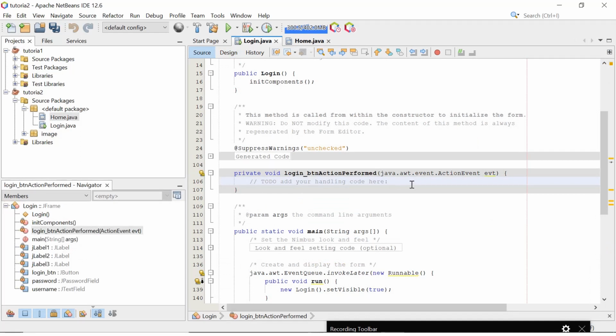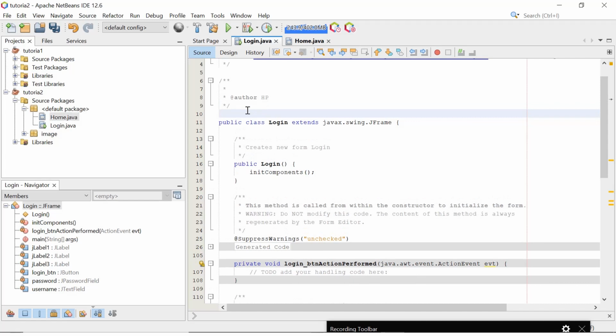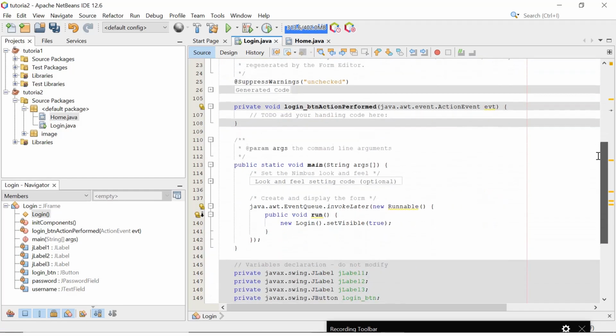All right, so before then I need to import a couple of items from Java built-in import. So import javax.swing.*. So I need everything. I need everything about Java.